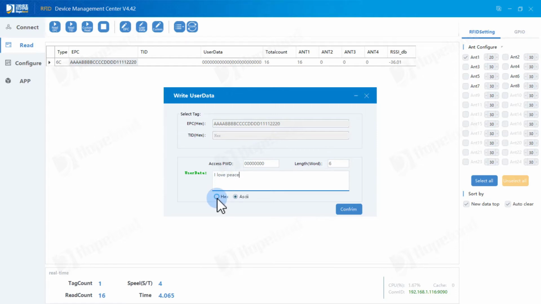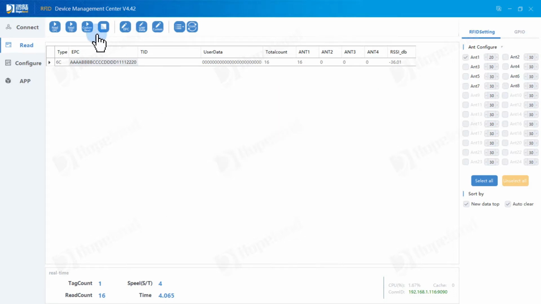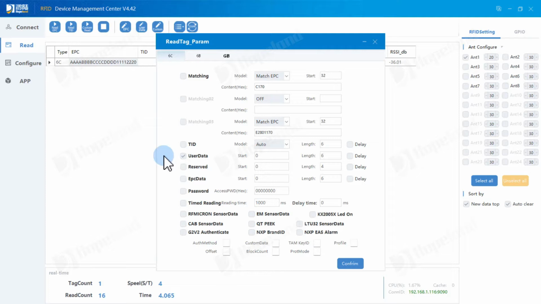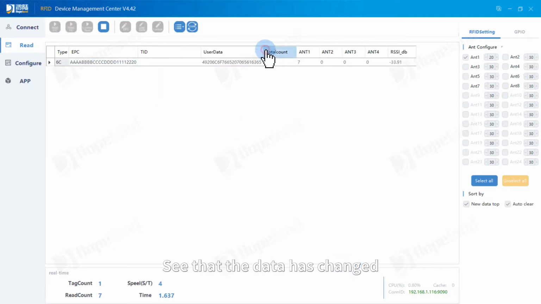Write, I love peace. See that the data actually written is the hex number here. Write successfully. Let's read again. See that the data has been changed.